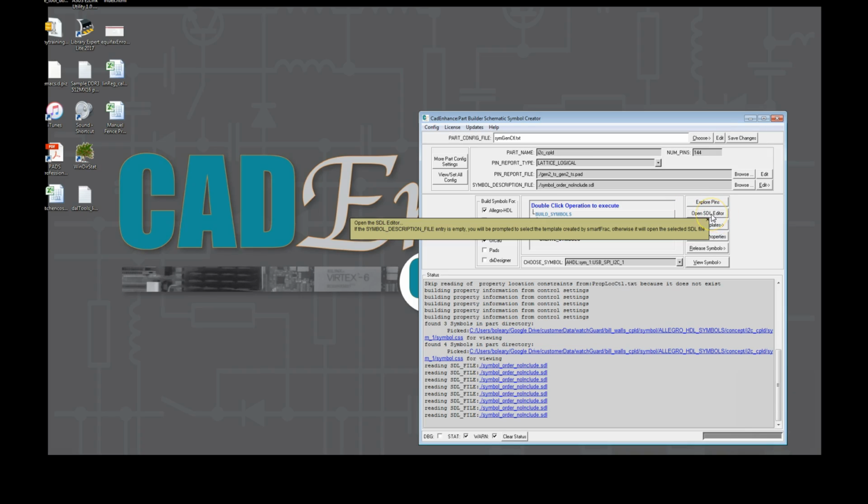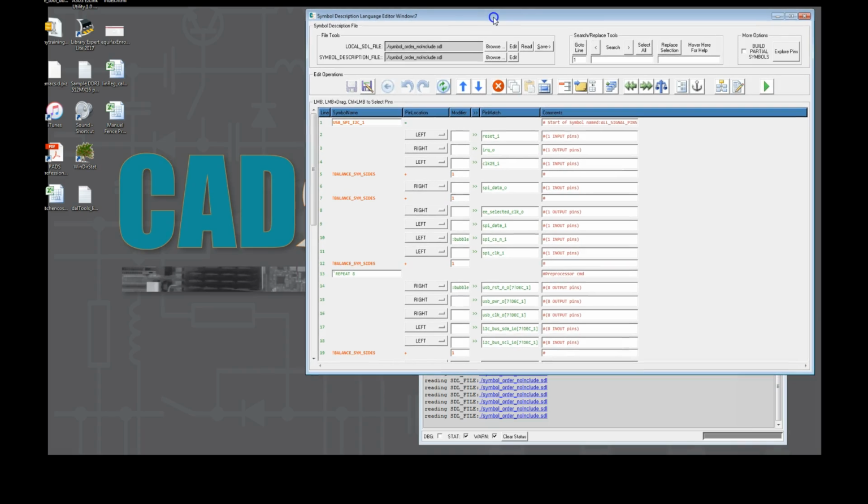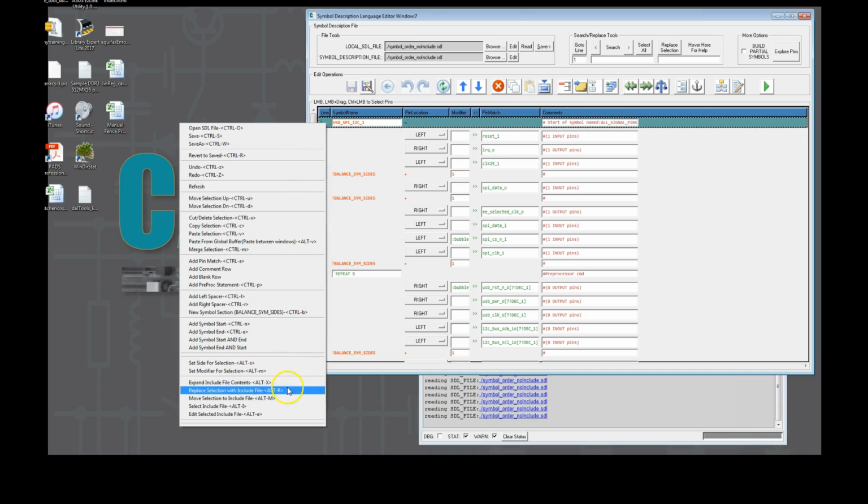The SDL-Editor has been revamped to provide powerful support for include files. Let's look at the new context menu operations provided in the SDL-Editor which pertain to include files. We now have the expand include file contents, replace selection with include file, move selection to include file, select include file, edit selected include file. And at the top of the context menu we have also added the open SDL file operation, and another newly added item is the paste from global buffer.